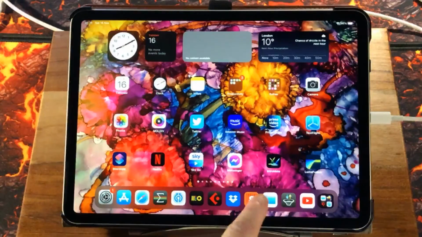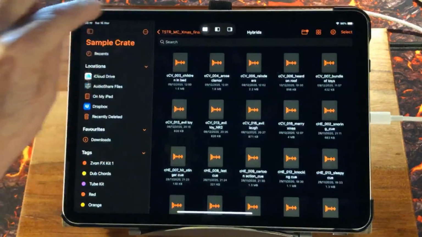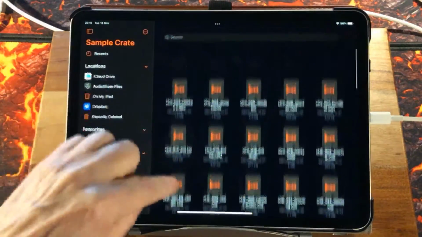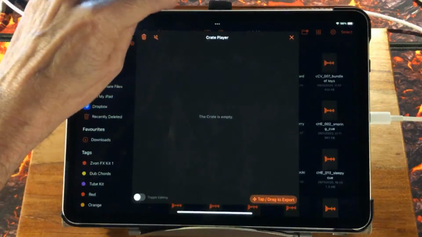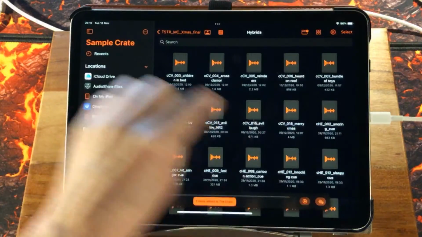Oh dear. Did I crash? It possibly did. Actually, hang on a minute. I'm just going to go here, go to crate. Yeah, it did. I don't know why that happened, but I'm going to add them again. I'm going to add some more.